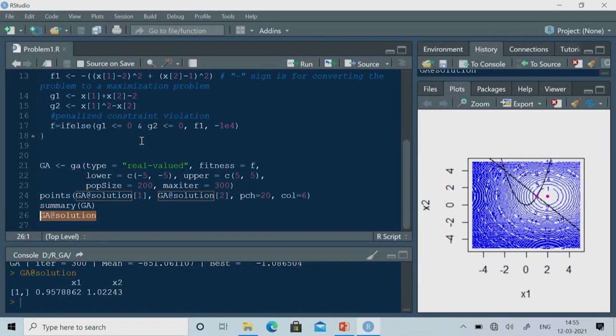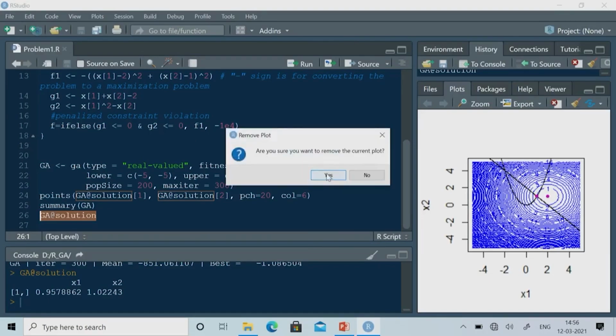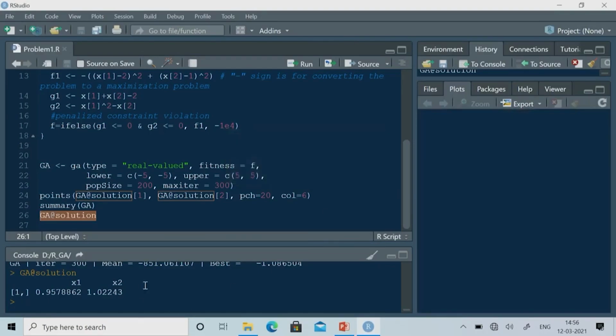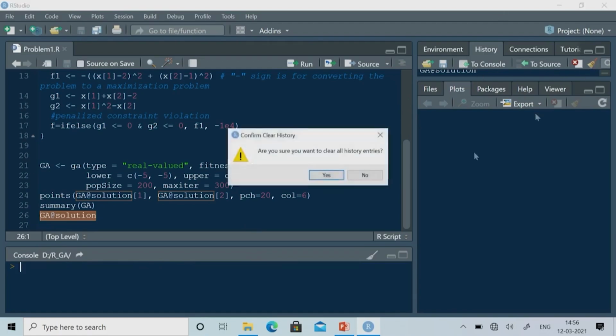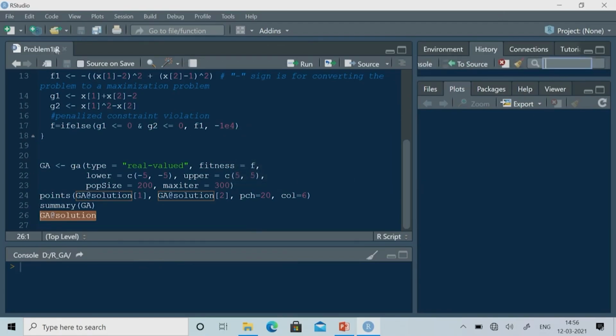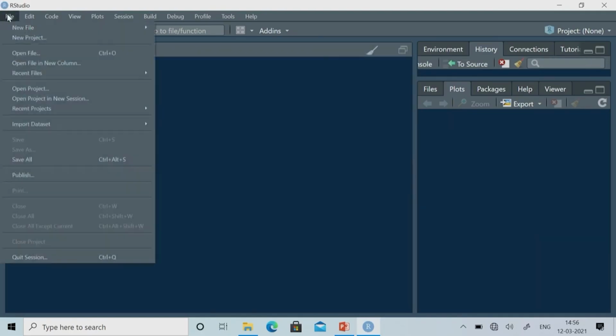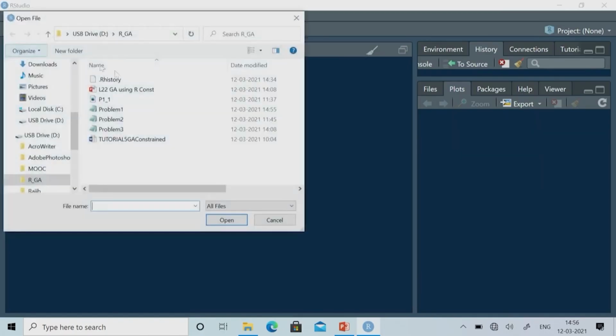Now, let us see the second example problem. So, I would like to clean everything. Here I would like to clean the figure, then clean the console and whatever data is stored here. Then I will also like to close this particular problem. So, let us open the second one, that example 2.